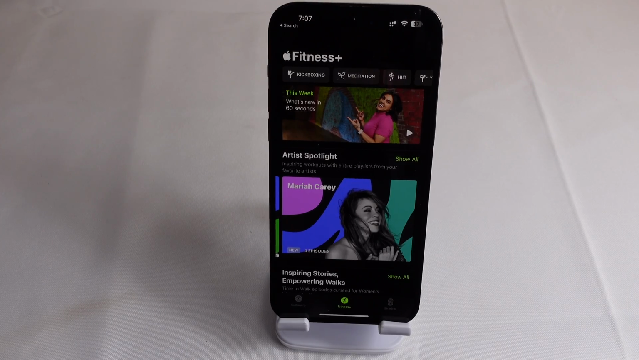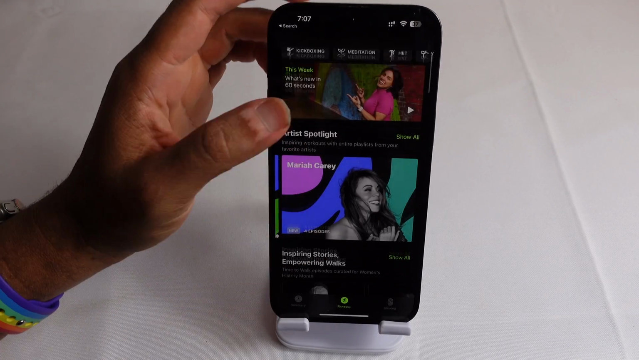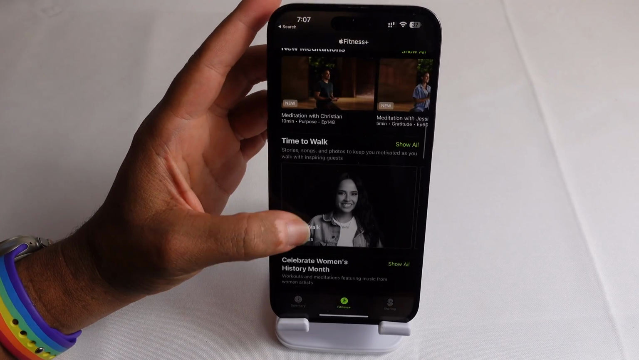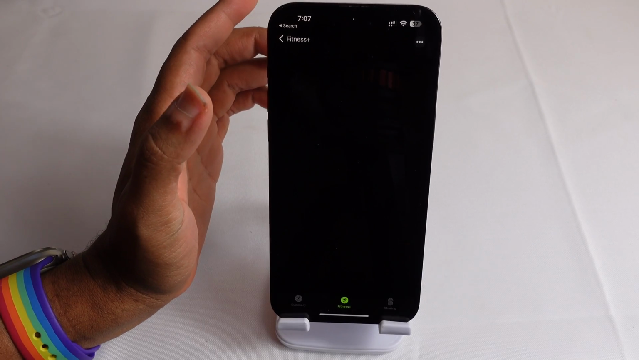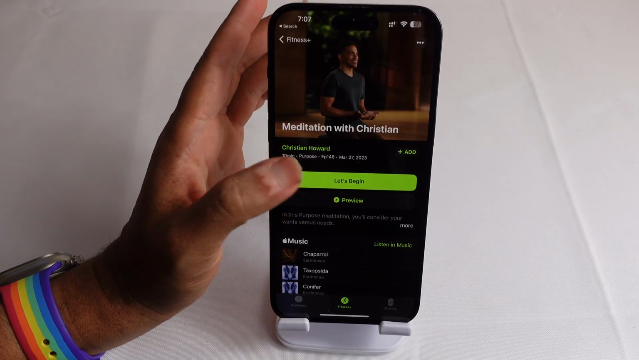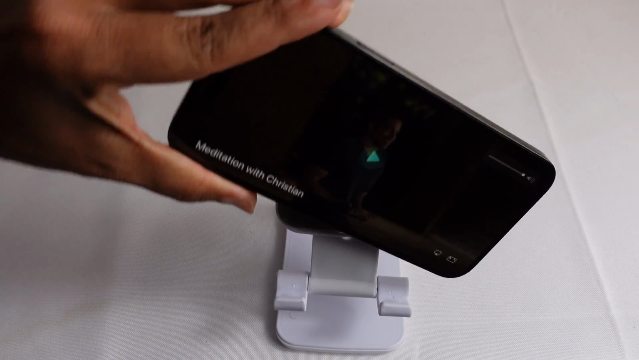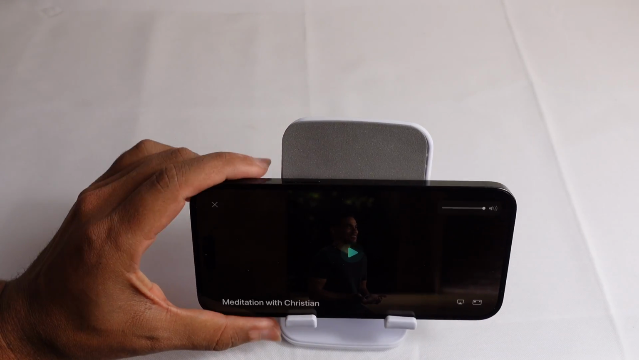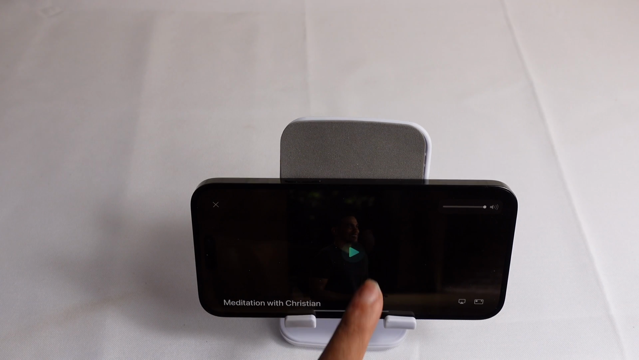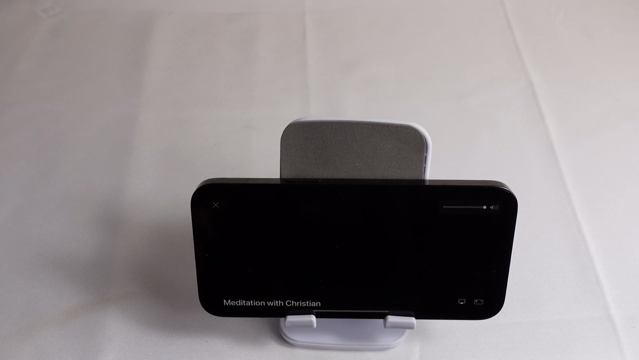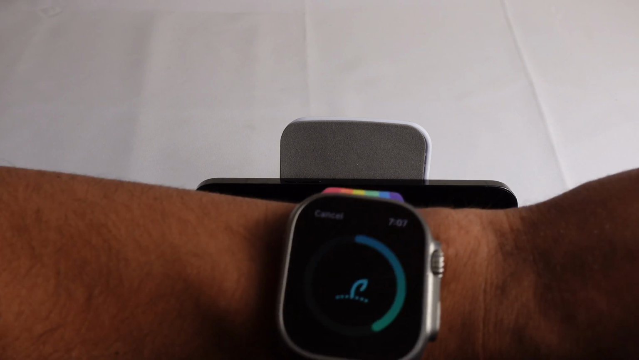So this is Apple Fitness Plus. We can browse through some of the options here. It's really neat. It allows you to come in here and do some sessions. Maybe you can preview this session. I don't know that it has any music. If it doesn't have any music, it may be okay. So we've got mindfulness with Christian, and we can hit play and see a quick demo of what this looks like. So it pairs with my Apple Watch.